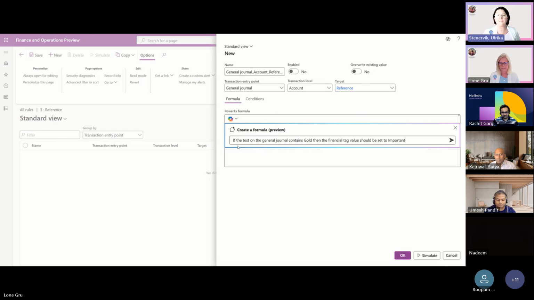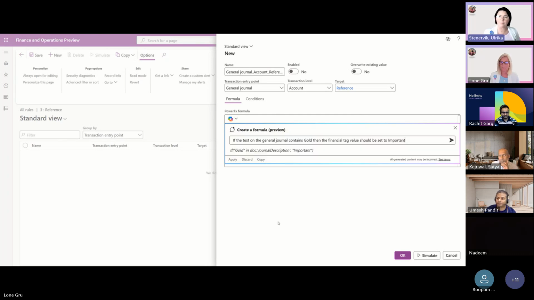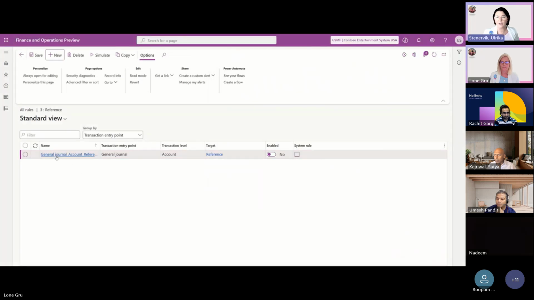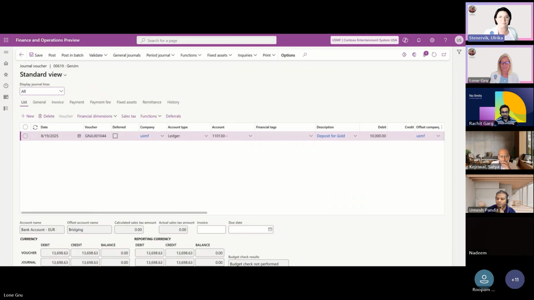I will say, well, if the text on the general journal contains gold, then my tag value should be set to important. And it takes a little while. And then by the help of Copilot, I get this formula set up and I can apply it. Let's see if it works in reality then, because I have, again, created a general journal for us. It's here. If you see in the description, it says deposit for gold. So the gold is the key here.